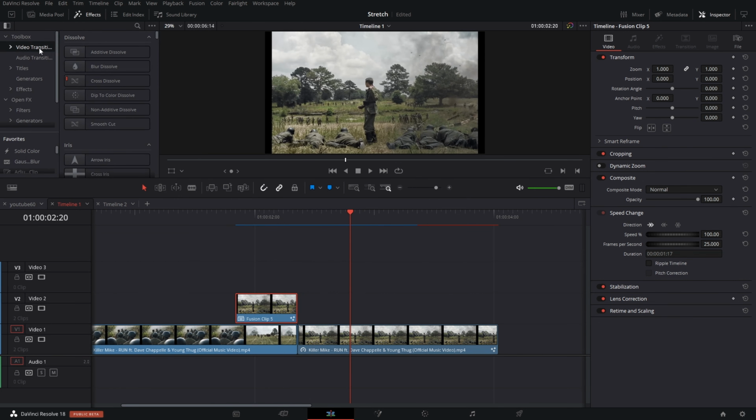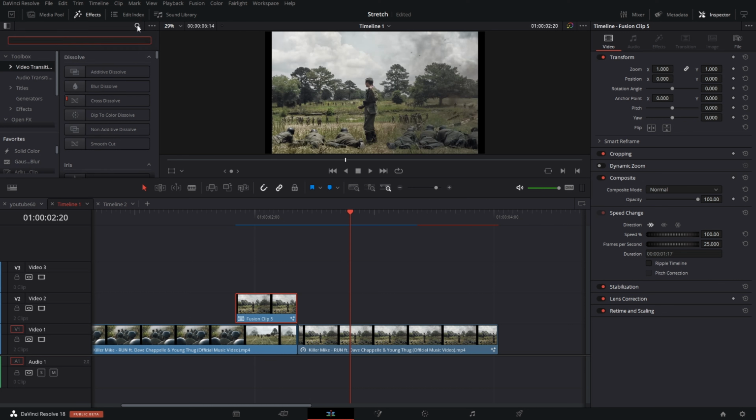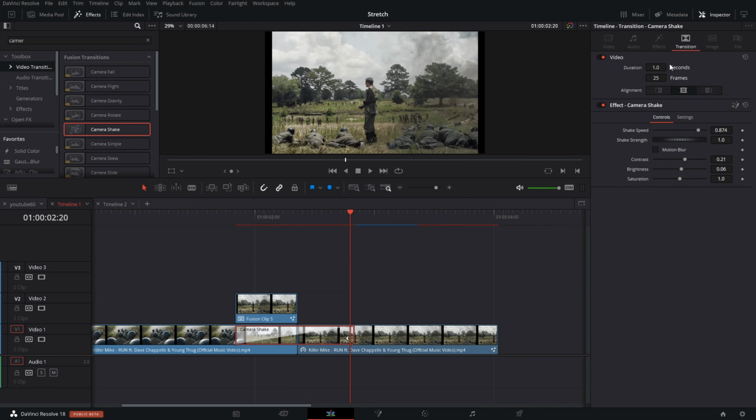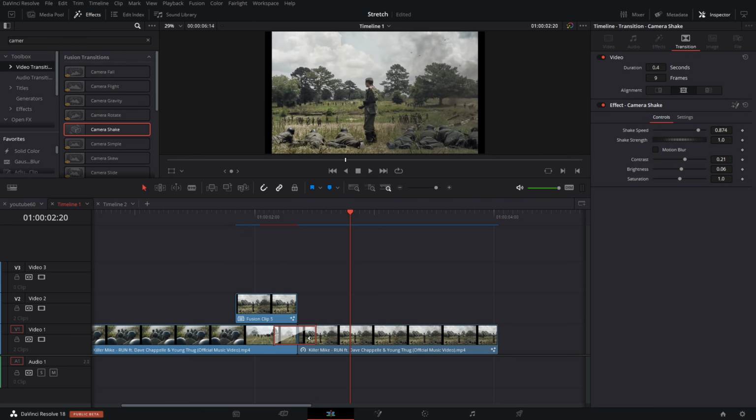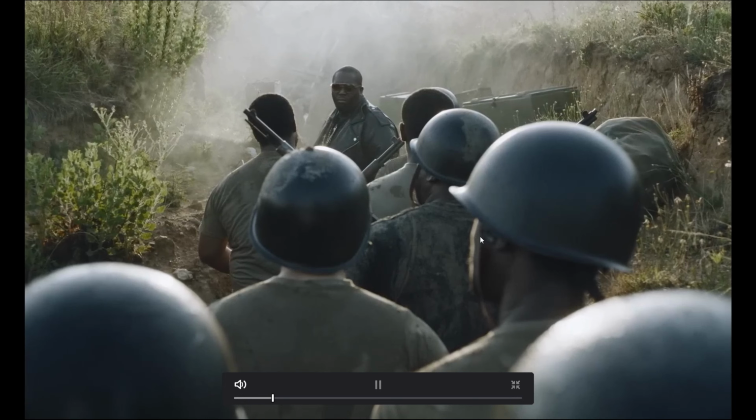Go into Effects, under Video Transitions, click, type in Camera, grab the Camera Shake Transition, and place it over the 2 bottom clips. Highlight your transition, go into the Inspector tab, drop this down to about 5, and give you a little subtle shake.